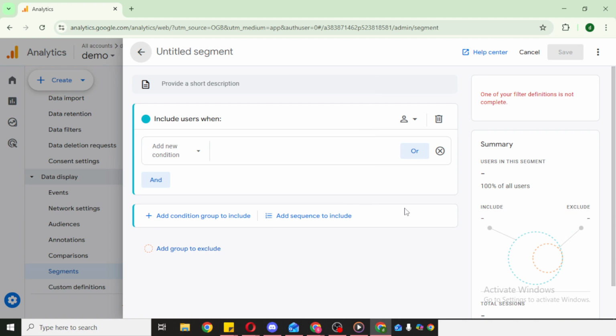That's all there is to it. Open your account, go to Admin Settings, click Data Display, select Segment, create a new segment, choose your criteria, and save. Keep your goal clear, your conditions focused, and your insights will follow.